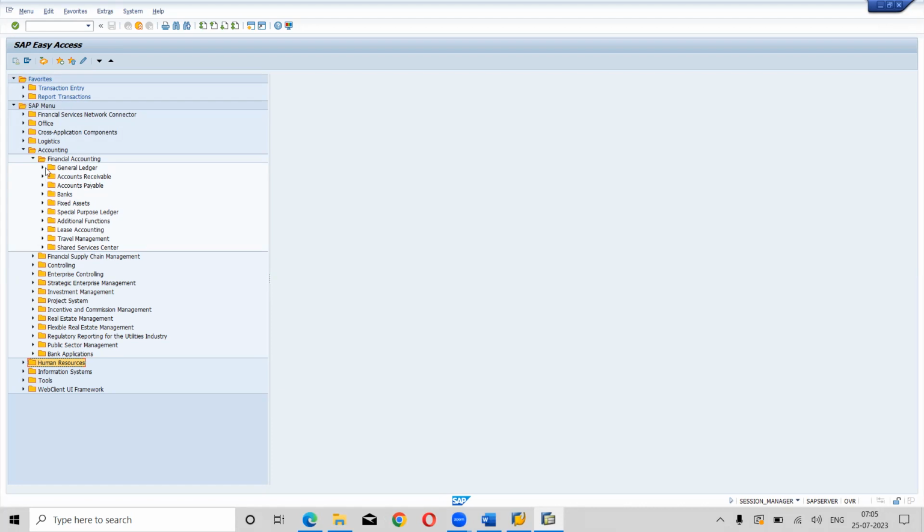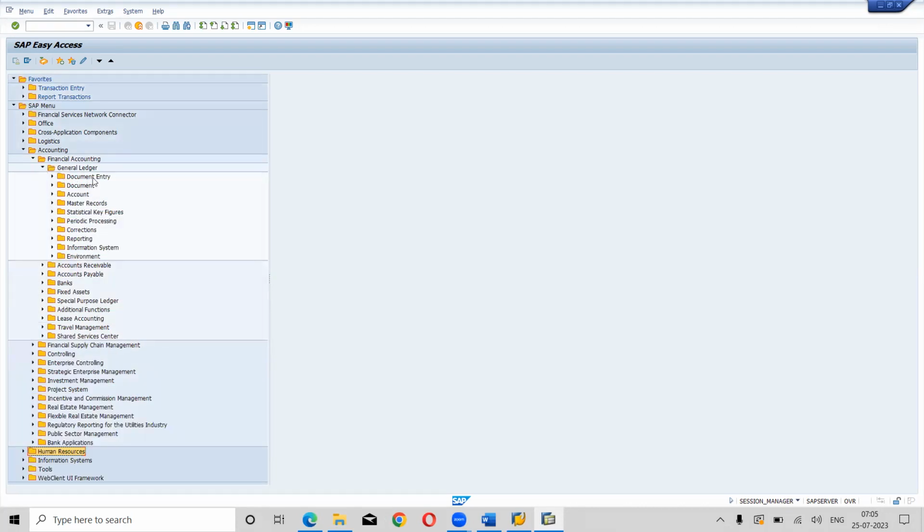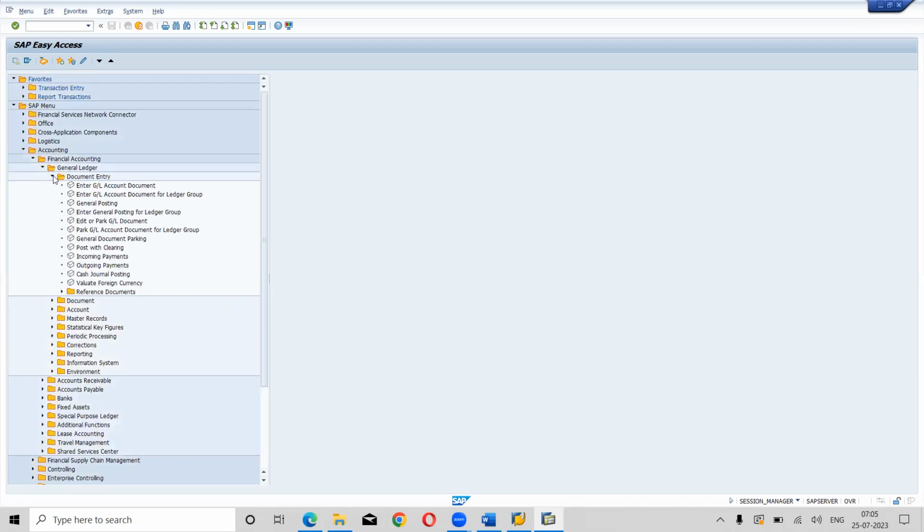Again, in a journal entry, we have document entry, document account, and master records. Document entry is nothing but posting. Is this clear? Any questions here?